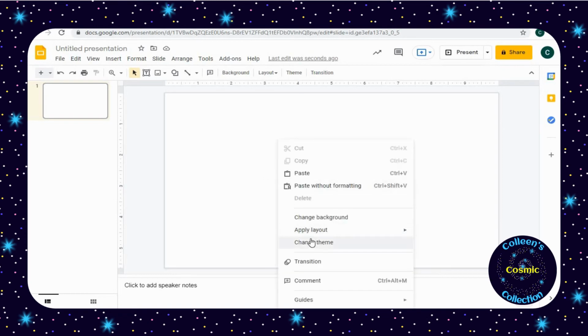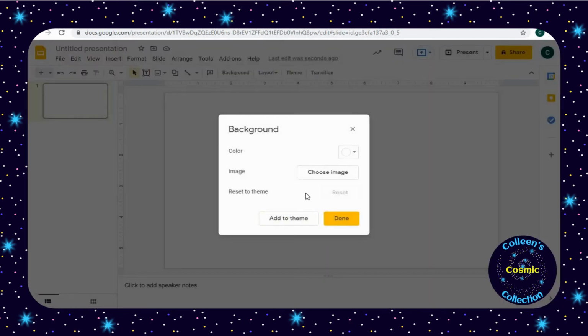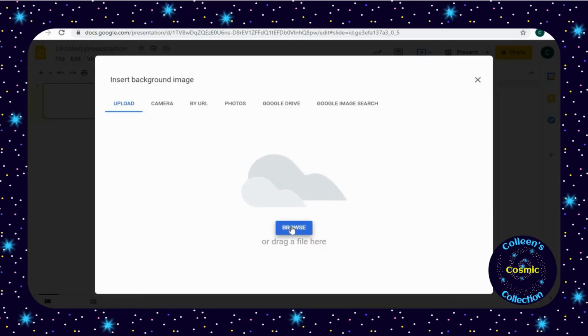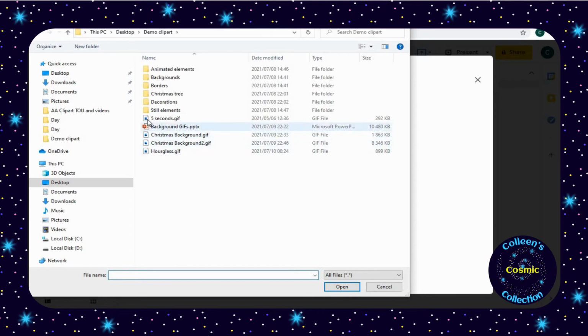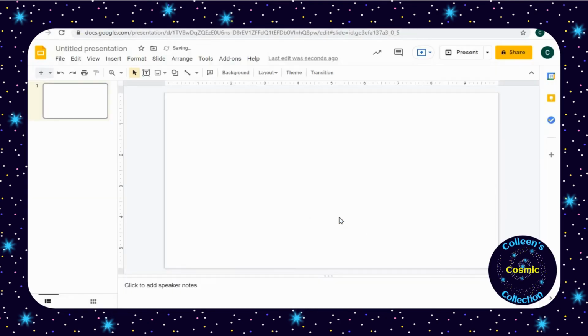So I'm going to go and I'm going to insert that same hourglass GIF into my background that I was using in PowerPoint. So it's over here. Okay, so there is my GIF in my background. Now you'll see that it runs, and then just like it did in PowerPoint, it has now finished, and it will then stay like that until the 5 minutes are over.